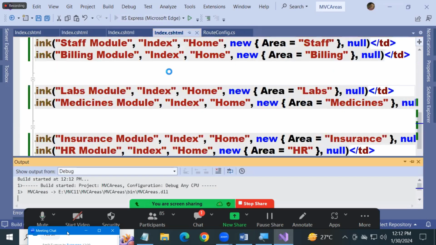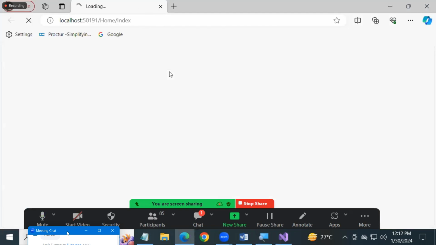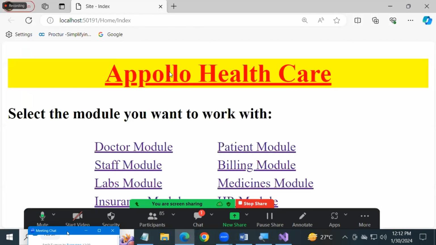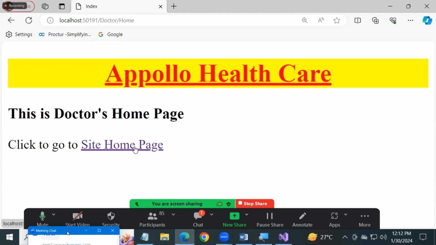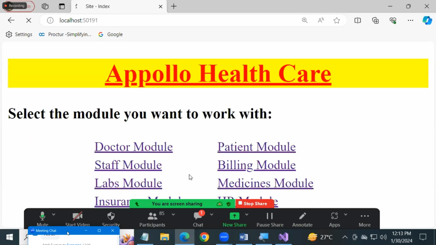Run again the site home page. Here coding is not there. All configurations are important here, how to go to the different places. Remaining coding will be same only. Only what I'm showing you is how to navigate between the areas now. See doctor module. Site home page. Staff module. Site home page. Patient module. Site home page. Hope you guys are clear. Yes or not? So taking you back to the appropriate home pages. This is all about configuring the project.